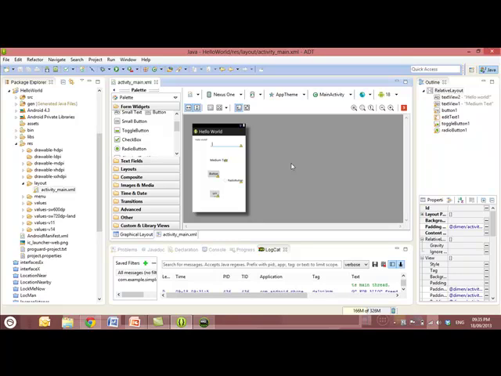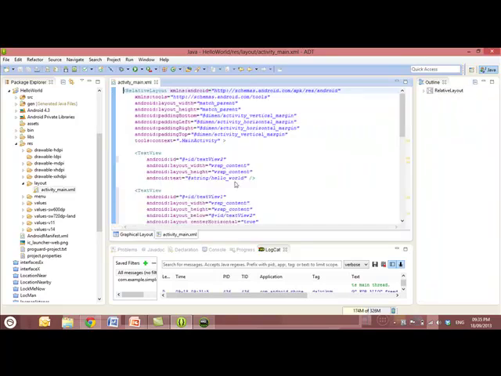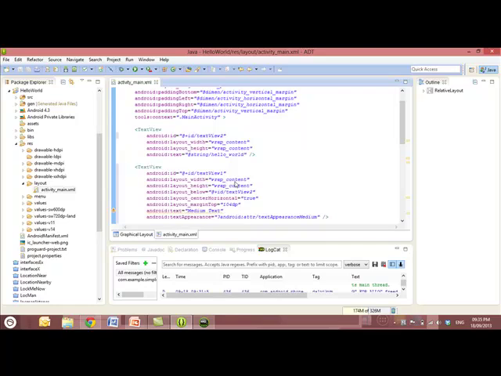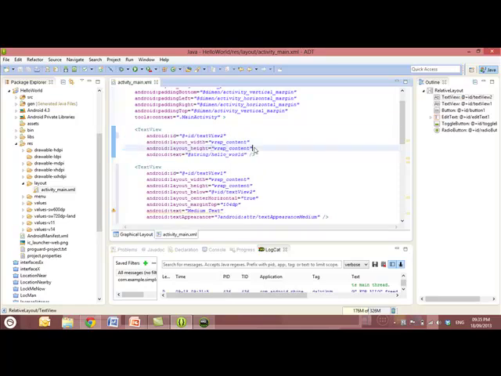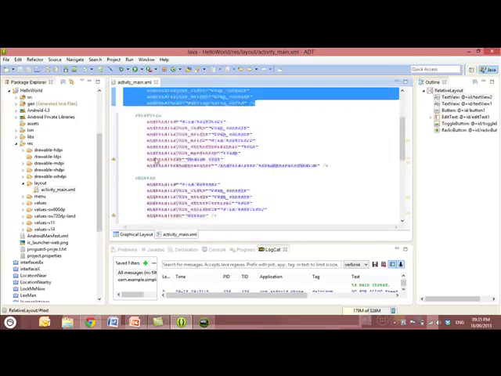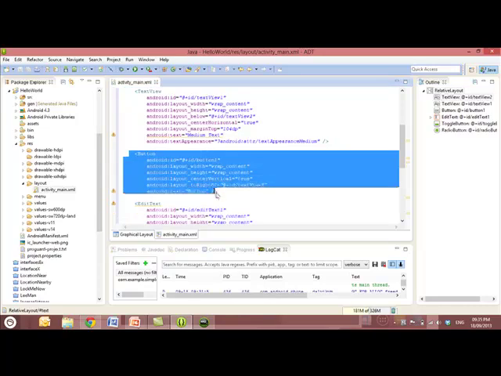So basically the activity main.xml, as I said before, is XML code. You can choose either to view in graphical layout here or in XML code. If you view the XML code, you have this XML entry. For every component that you inserted, for example the text view, this is the tag for the text view. All the properties of the text view will be in this tag, the text view tag. For the button, this is the button tag.